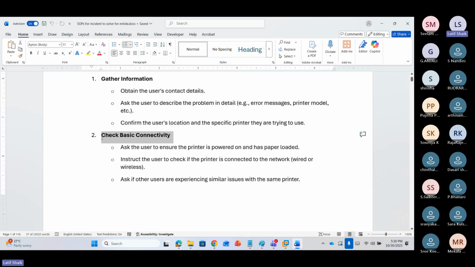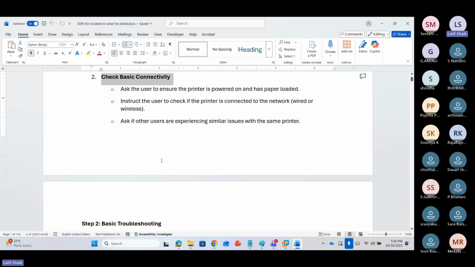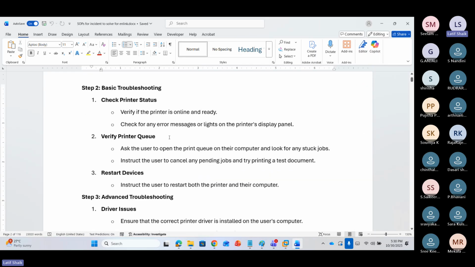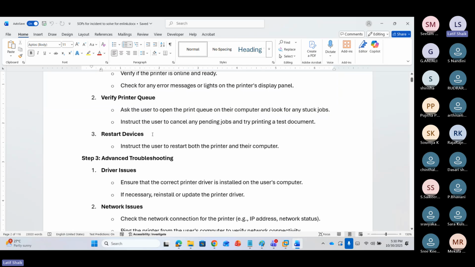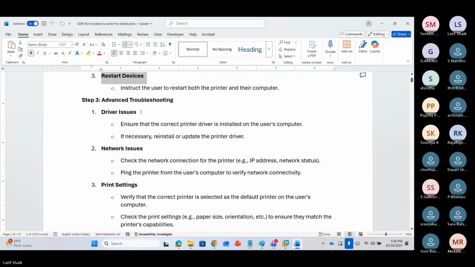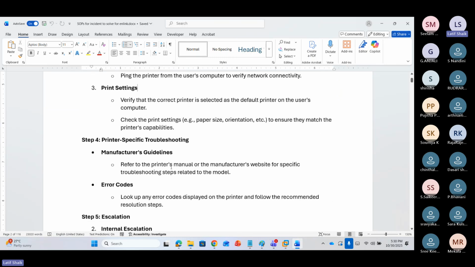Checking the connectivity: ask the user to check the connectivity, physically, how it is connected. You check the connectivities: power connectivity, data cable connectivity, network connectivity, just check that. And try to do some basic checking, like check the printer status, online or offline, check the printer queues, remove the printer queue content, restart the printer and the laptop devices. Okay, check the driver issues, network connectivity issue, printer setting issues.